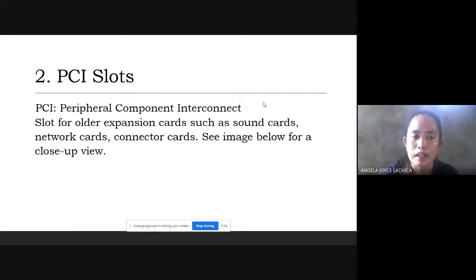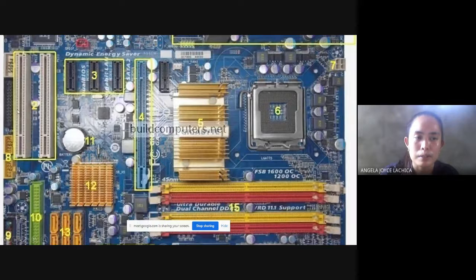PCI slot. PCI, or Peripheral Component Interconnect slot, for older expansion cards such as sound cards, network cards, connector cards. This one is the PCI slot.